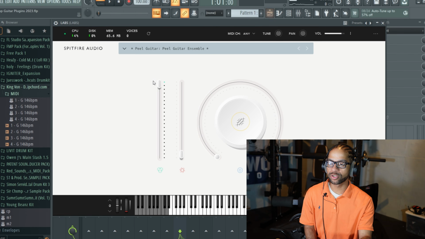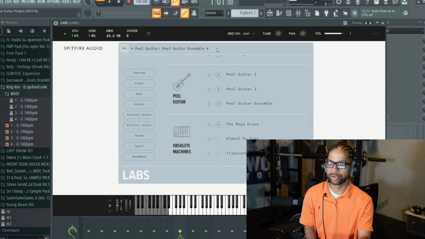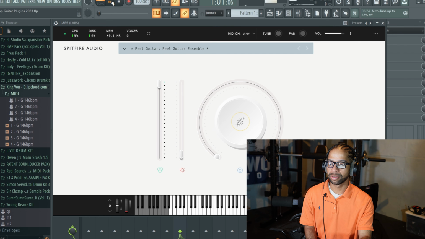And up next, I got a few different sample libraries from Spitfire Audio Labs. So when we check it out, the first one we're gonna listen to is Pill Guitar. We listen to the Pill Guitar Ensemble. There's 3 different presets in here, but this is the one I like the most. So that one sounds pretty solid.